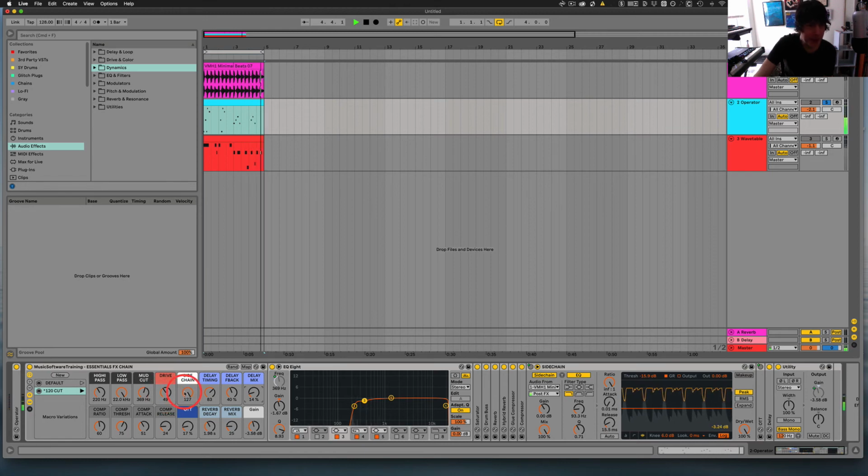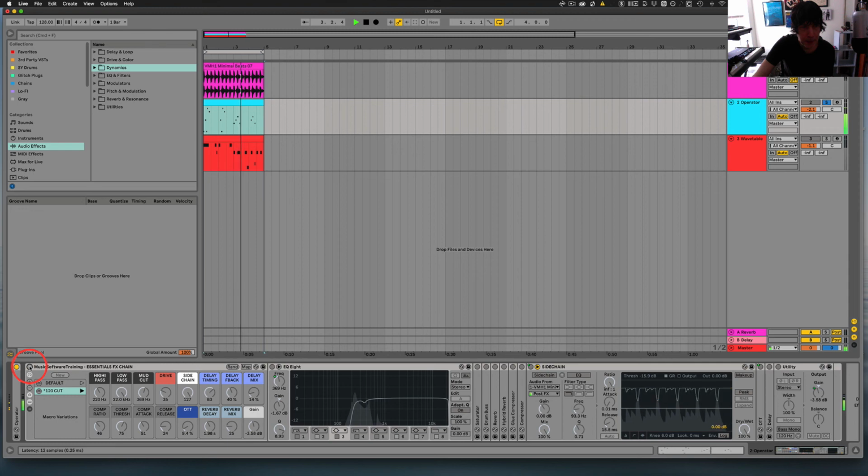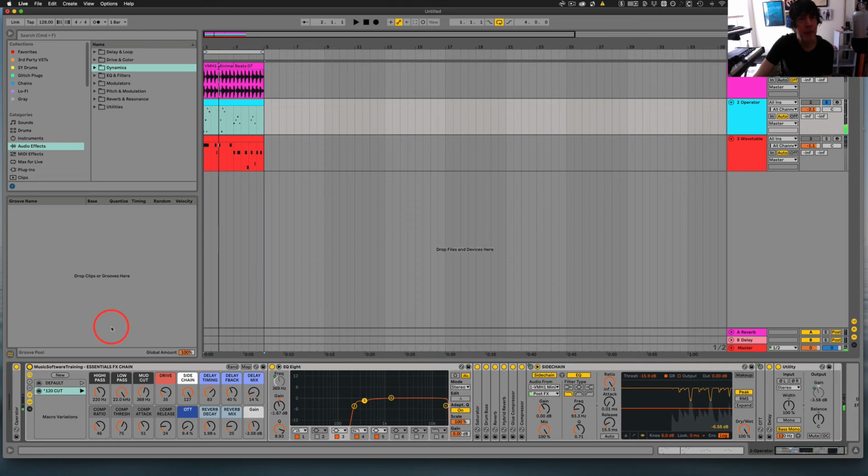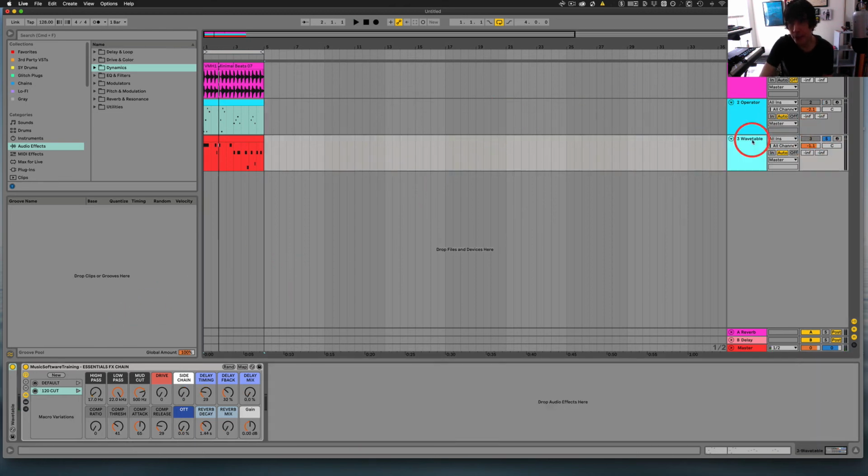It sounded a little bit clicky to me, so I'm going to back the drive off a little bit and back off the OTT. Maybe back the ratio off a little, and then all right, I'm liking that. That sounds good. And then we'll come in and we'll use it on our bass, just a wavetable instrument.